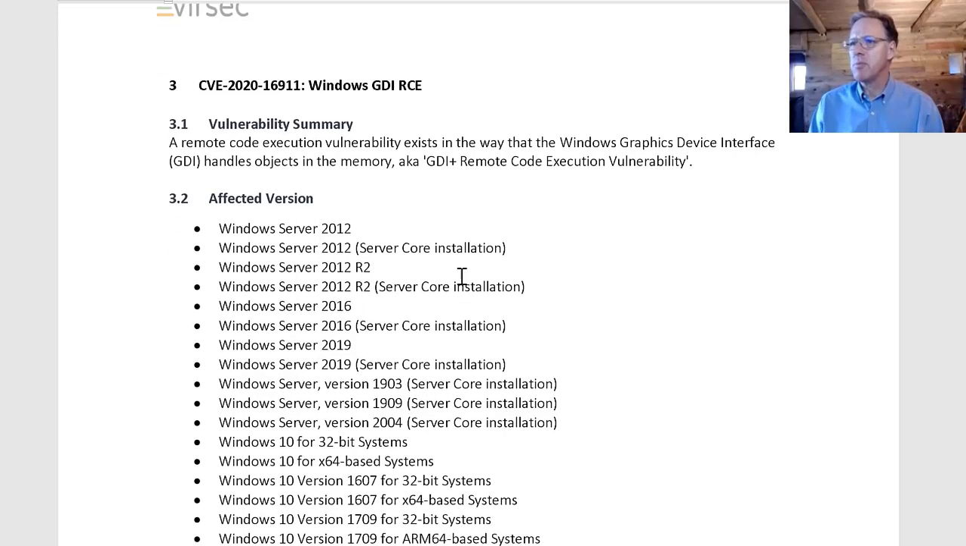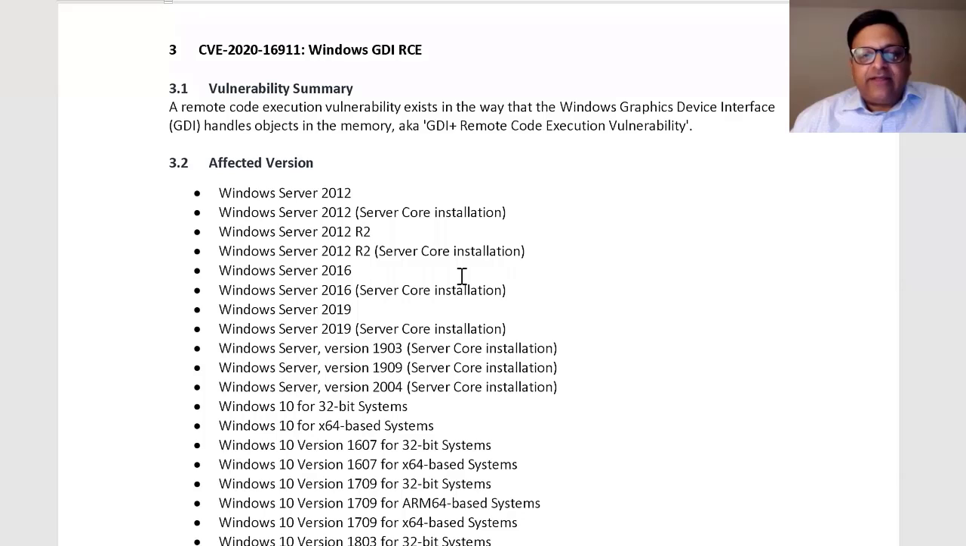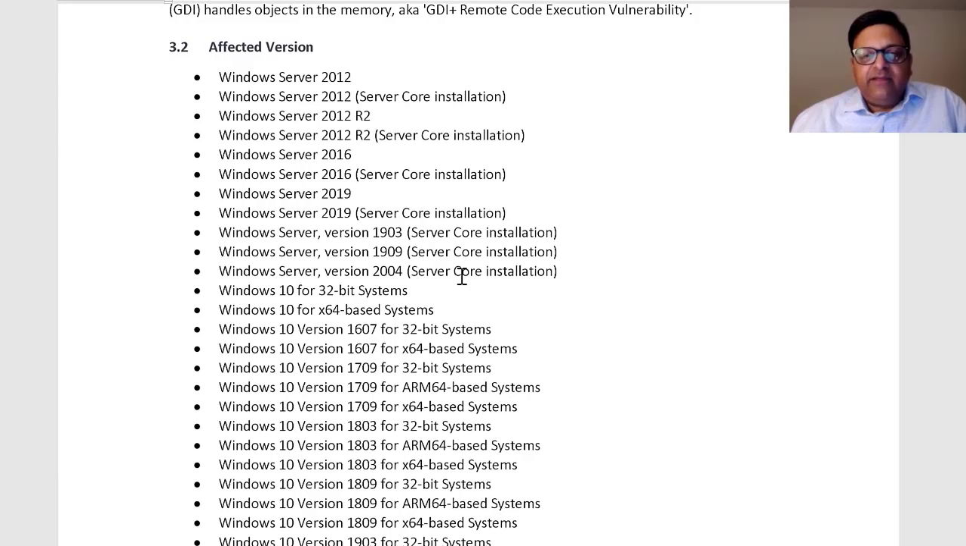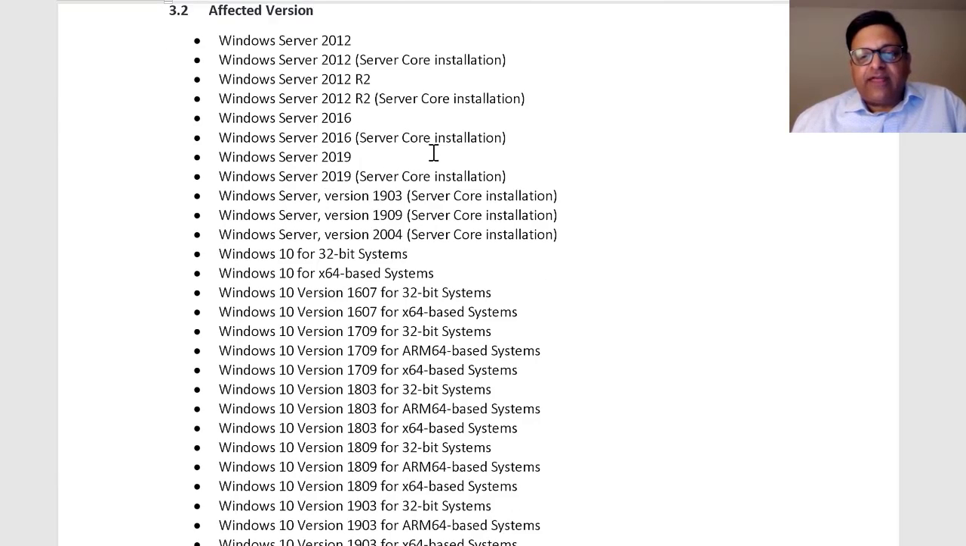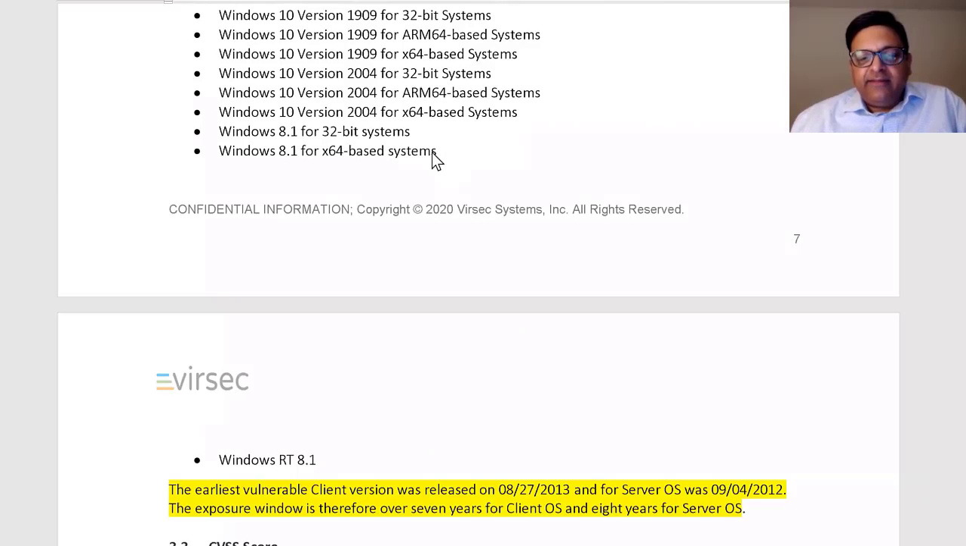Okay, great. So let's move along here. The second one that I've picked has a CVE number of 2020-16911, and it relates to the Windows graphical device interface, how GDI handles objects in memory. And as you can see here, a very large number of releases of Windows Server and Windows desktops, client OSs are affected by it.